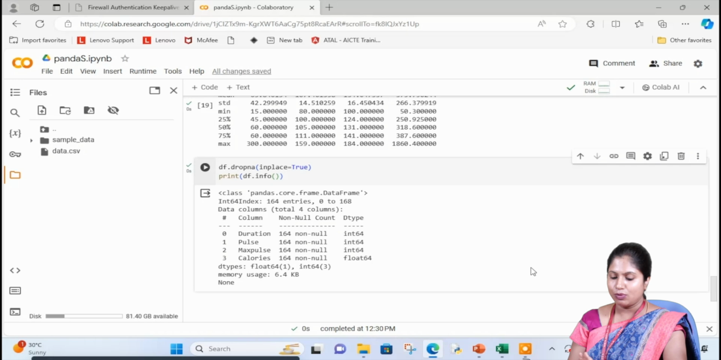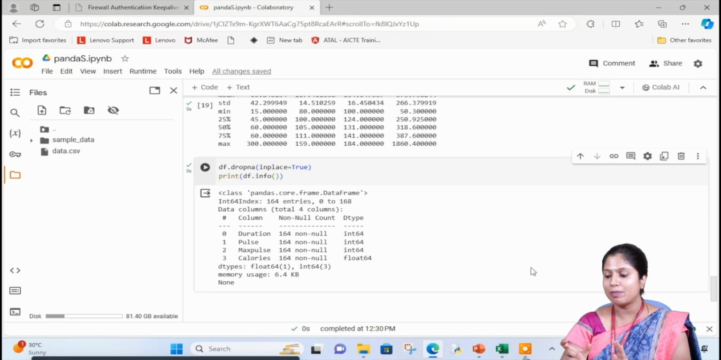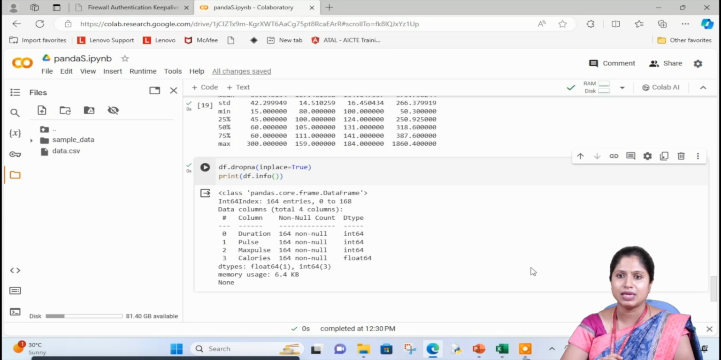So similarly, why am I using the info command? It gives the complete information for the data set. It tells how many rows are there, how many columns, and how many null values are there, and what type of data is in each particular column, like integer or float. The complete information will be given by using the info command.